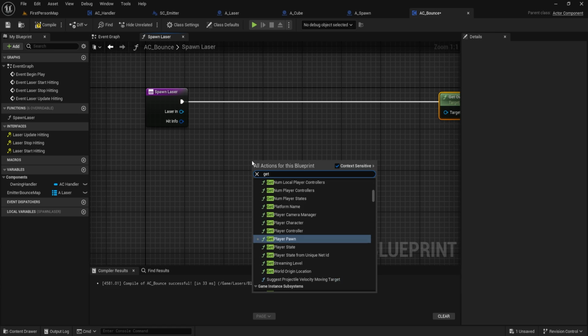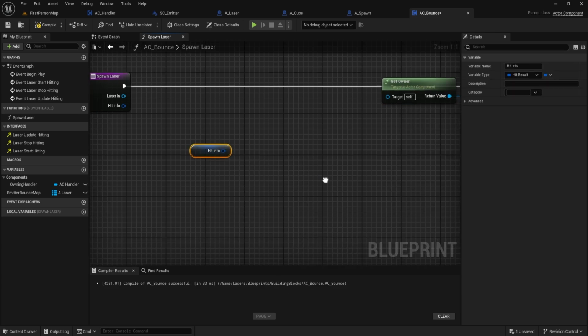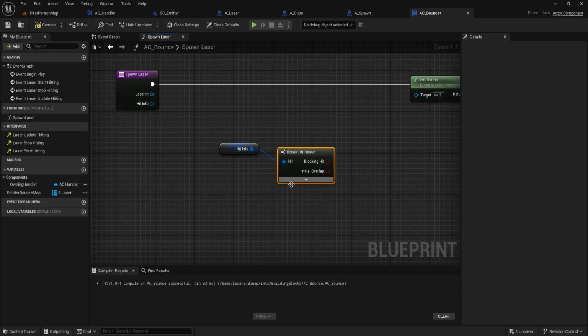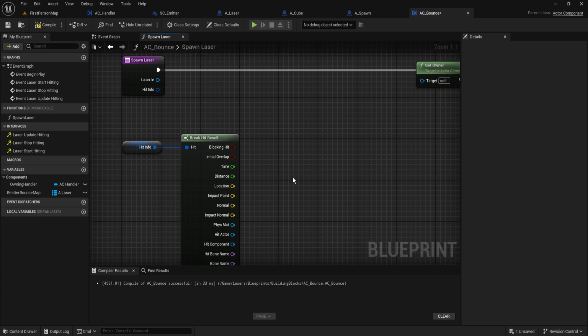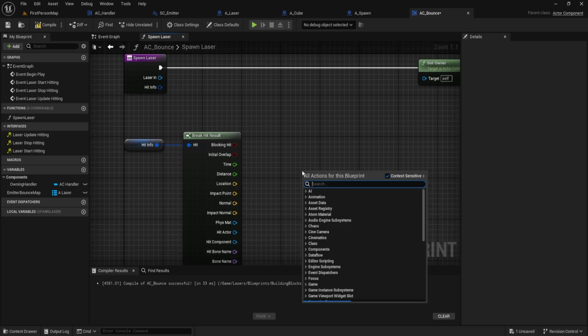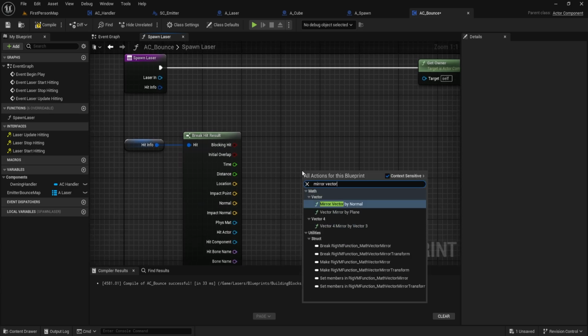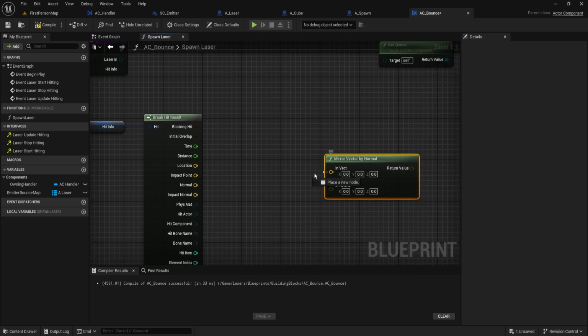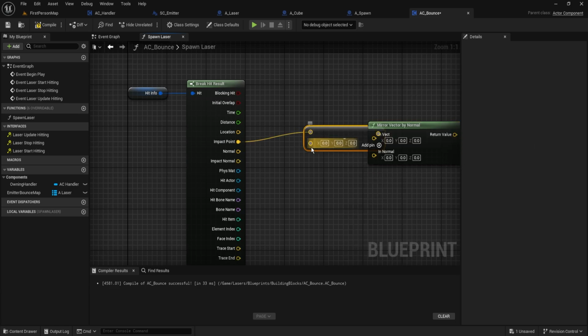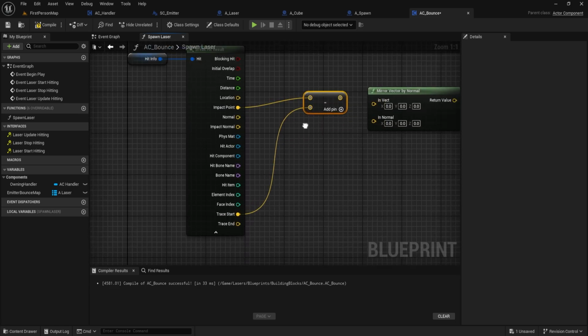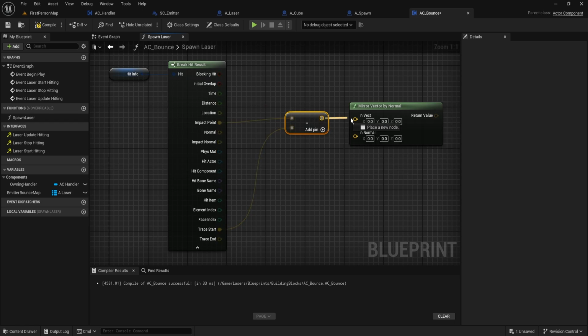So get our hit info, and with our hit info we're going to break, and what we mainly need is the impact point, impact normal, and the trace start, because with this we can use the function called mirror vector by normal. And so that's what we're going to do here. So the in vector is the impact point minus the trace start. That's the in vector. And the normal is, well, it's the impact normal. That should be pretty obvious.